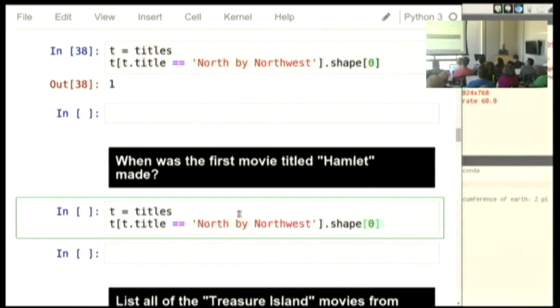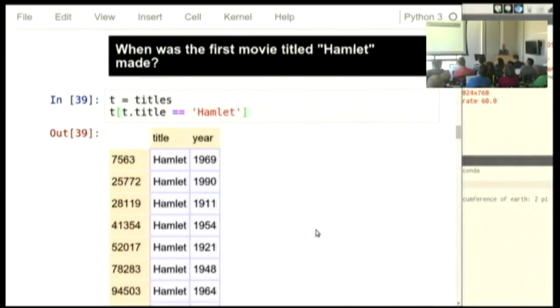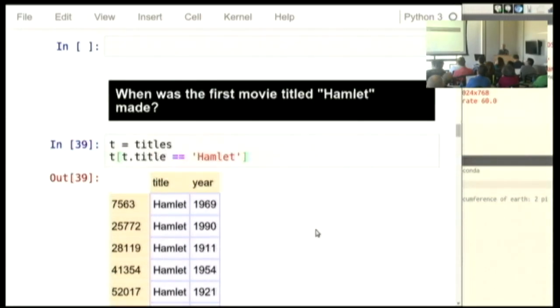And we can also combine this magical filtering ability with the operations that I was doing before. We already saw that this is how I could get a new data frame spun up and returned to me that gives me all of the Hamlets. What was the first movie? When was the first movie titled Hamlet made?